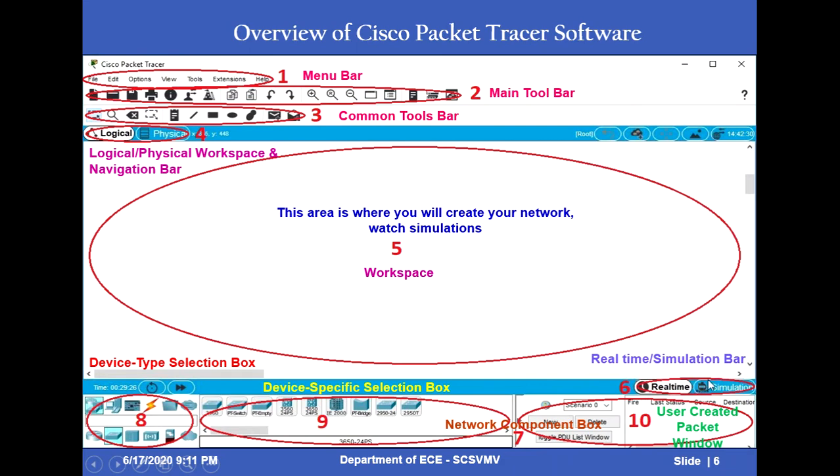This is a toggle button in simulation mode. It also contains a clock that displays the relevant time in real time mode and simulation mode. And the next one is the network components box.